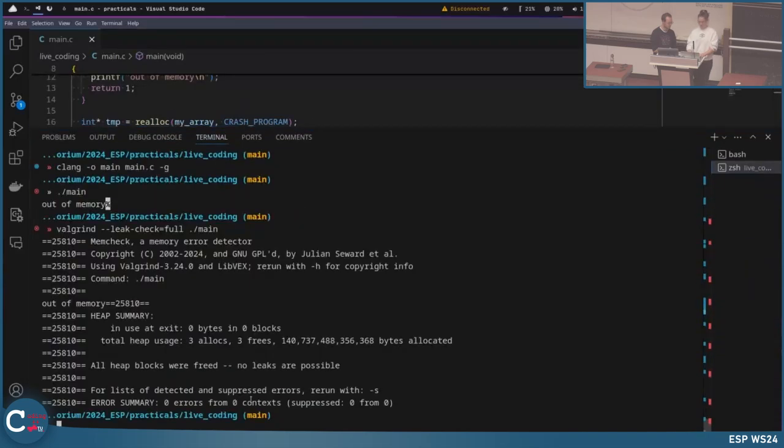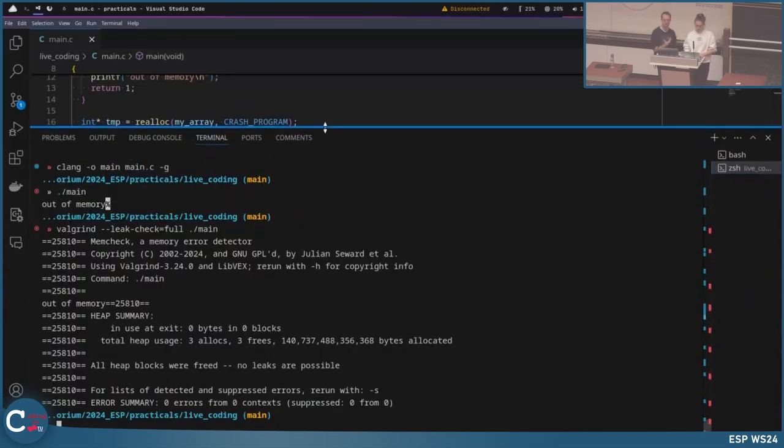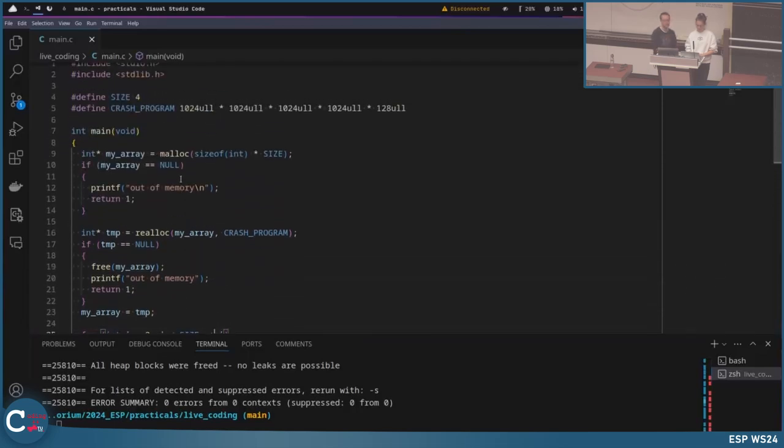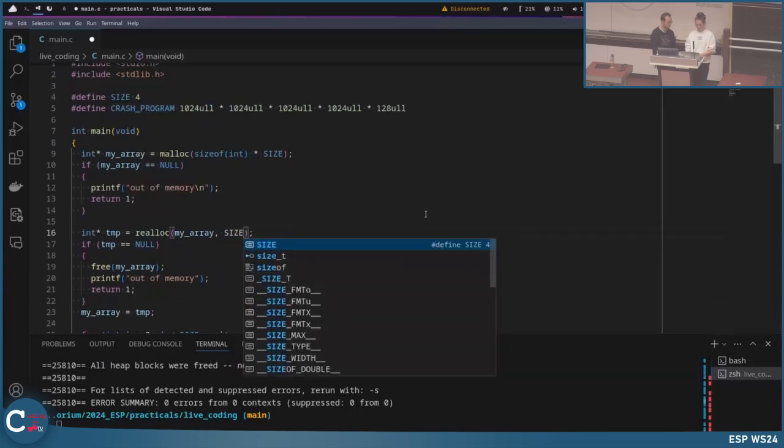Okay, 0 errors. So this works. Now we kept the pointer of the old array, and we stored the return value of realloc in another pointer. We compared the other pointer, and we are then able to free my array. And even if something goes wrong with the realloc, everything works fine.